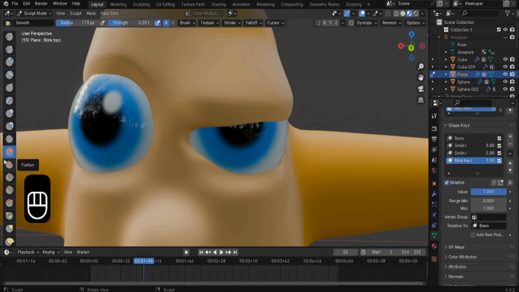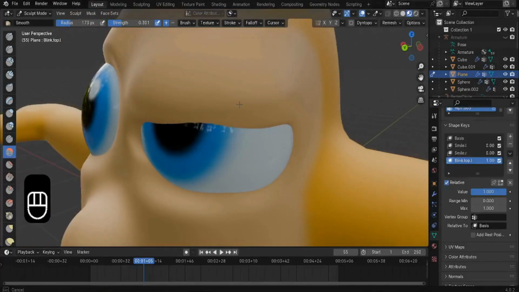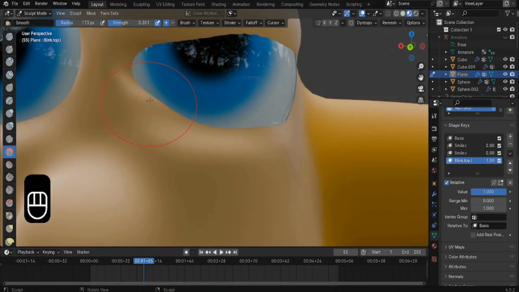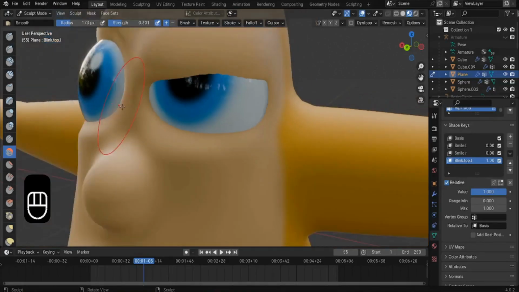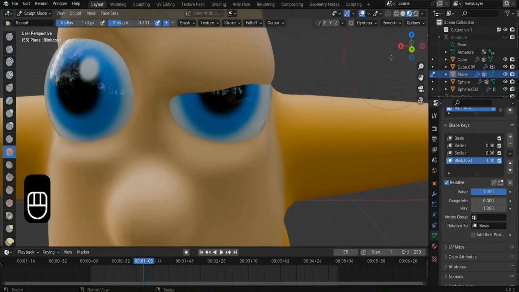Okay, now that we are in the sculpt mode, I'm going to select this smooth tool to smooth out these areas on the top eyelid. Now, this lower eyelid shouldn't actually stick up so much, so let's smooth out these areas like this. Okay, we now have a better position.